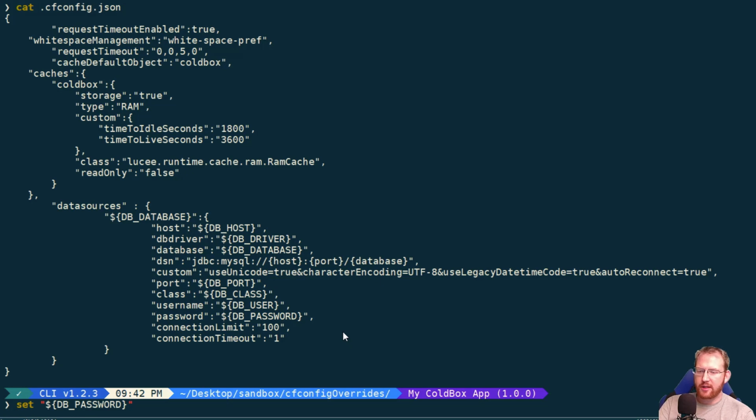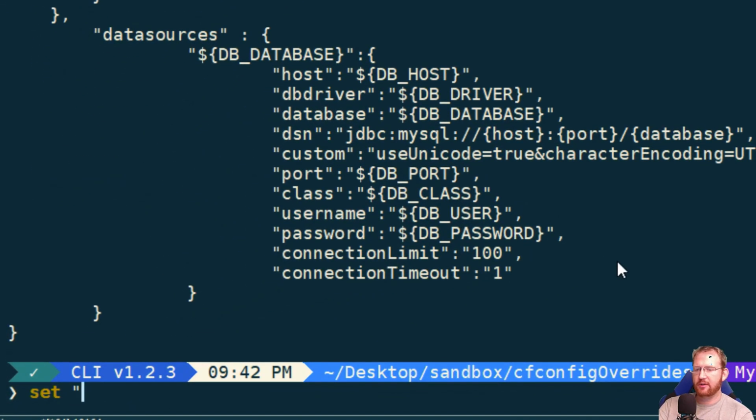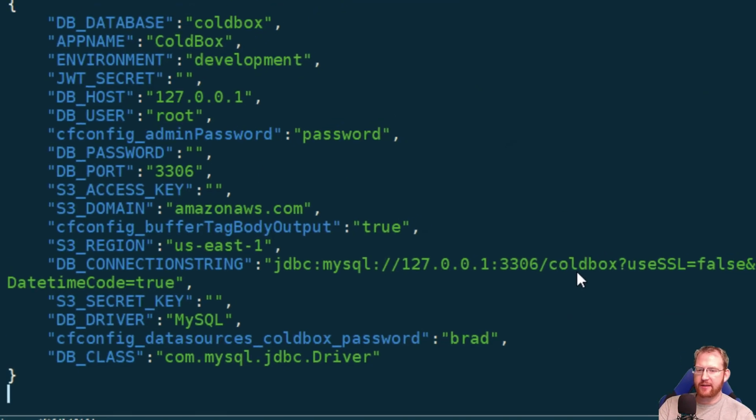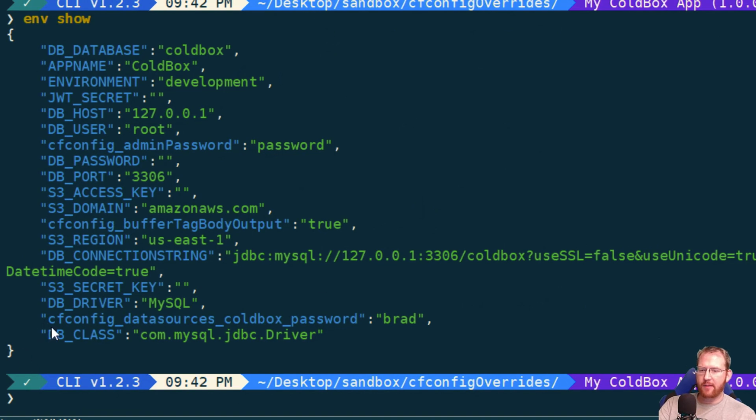So let's do set, copied that wrong thing to my clipboard. We'll just type it, CFConfig_datasources_coldbox_password equals Brad, where coldbox is the name of the data source. Okay, so I've also set that in as just an ad hoc environment variable that's just going to live for as long as the shell is open.